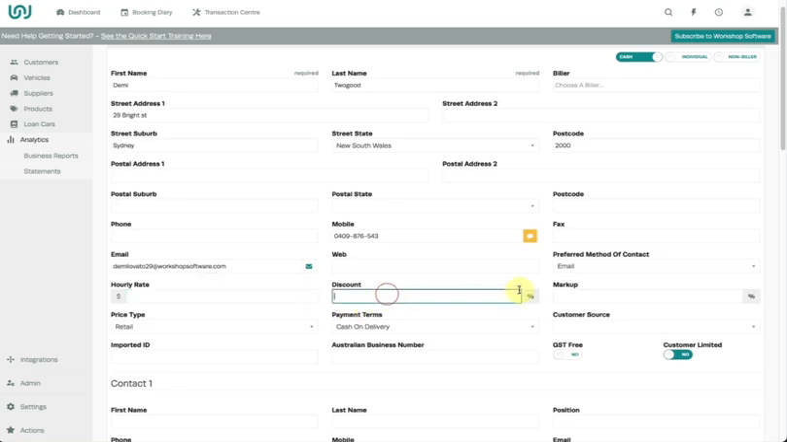This is the price adjustment line. The hourly rate field will set a fixed labor rate for all labor lines on an invoice. The discount will lower the price from retail price, and the markup will increase the price based on cost price.